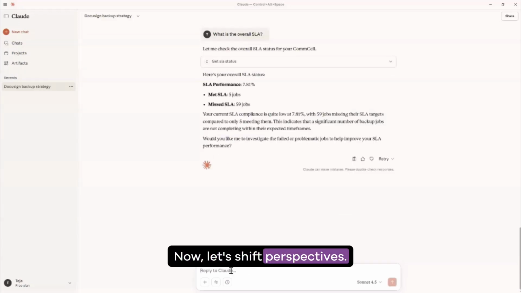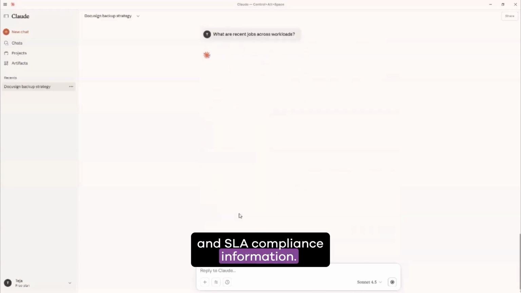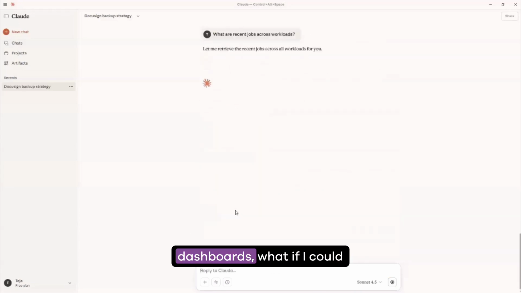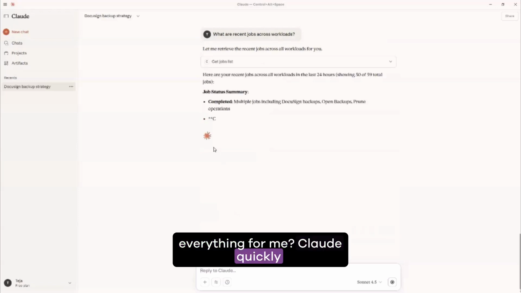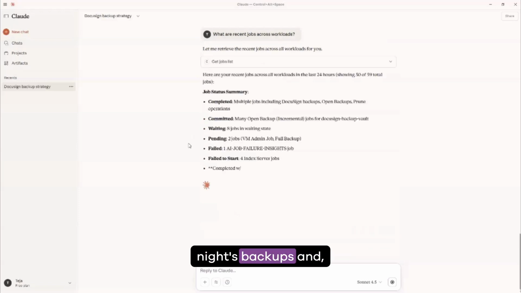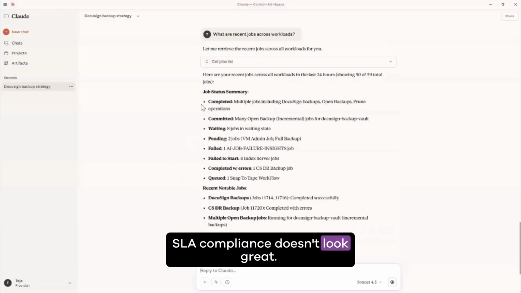Now let's shift perspectives. Normally, when I come to the office, I'd log into multiple systems to check health and SLA compliance information. But instead of digging through dashboards, what if I could just ask Claude to summarize everything for me? Claude quickly returns a summary of last night's backups and, it looks like our SLA compliance doesn't look great.